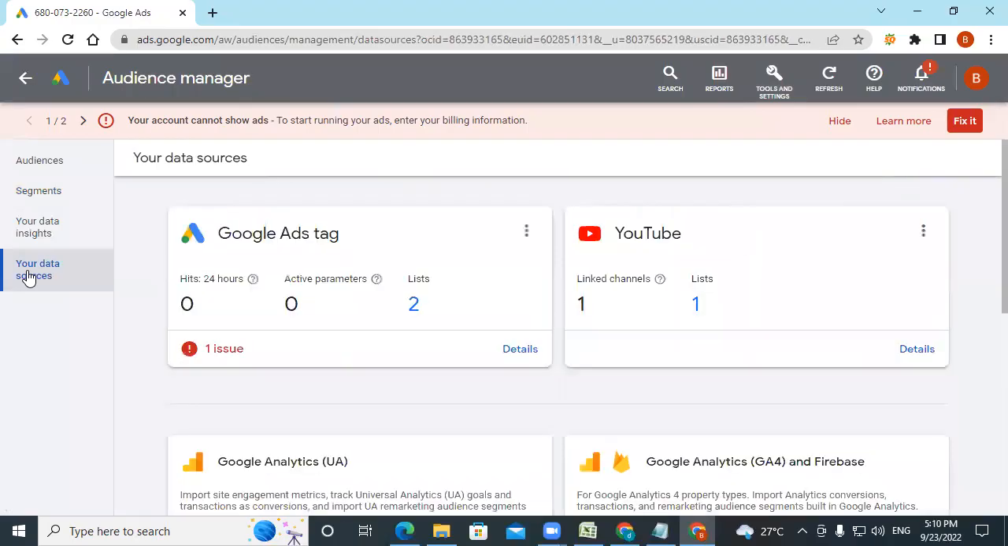So where am I going? Data sources, which is present under audience manager. Where is audience manager present? It is present under shared library, under tools and settings. So tools and settings, shared library, audience manager, data sources. After getting into data sources, you can see something called Google Ads tag here. Google Ads tag is nothing but the remarketing code. The other name for remarketing code is Google Ads tag. You also call it global site tag.